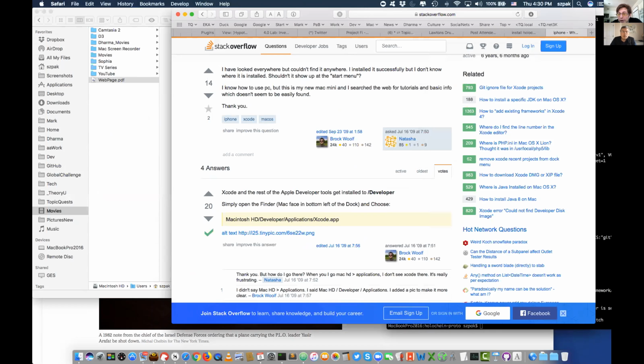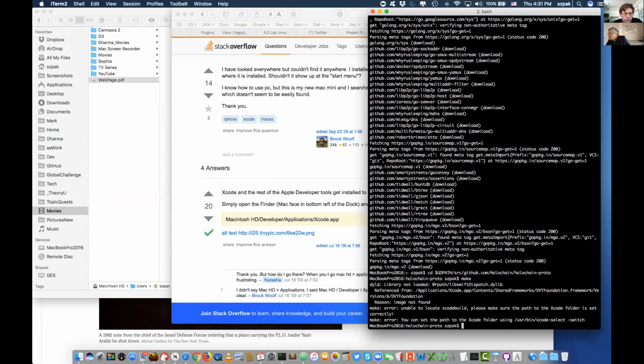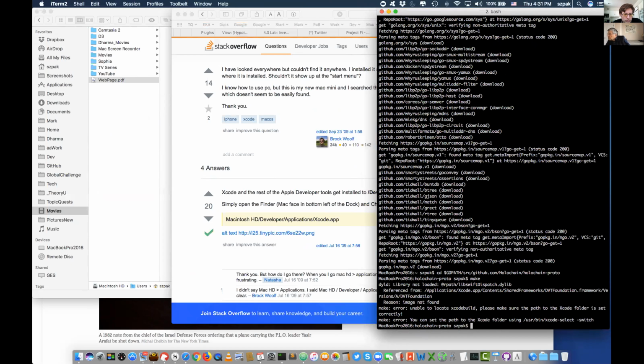Could you show me the error again? I'll Google the error while you're working on finding Xcode. Unable to locate Xcode build. Thanks. Unable to locate Xcode build. Yeah. That the Xcode folder is set correctly. Mm-hmm. And set the path using.